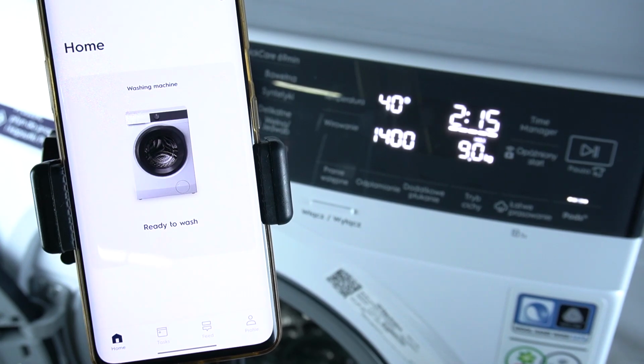So guys, today I'm going to show you how you can add or remove programs in Favorites in the Electrolux app.